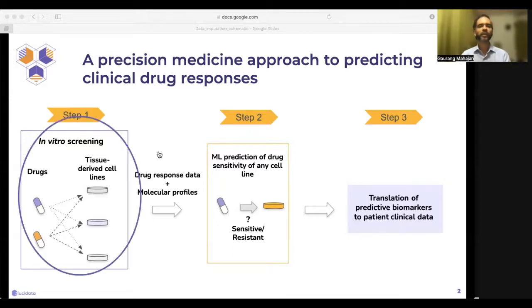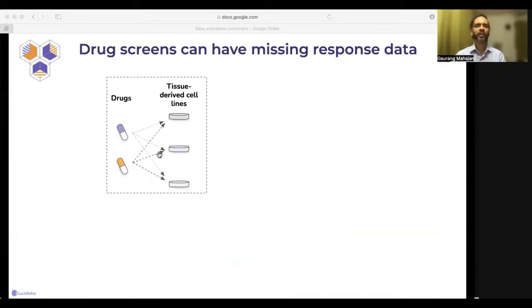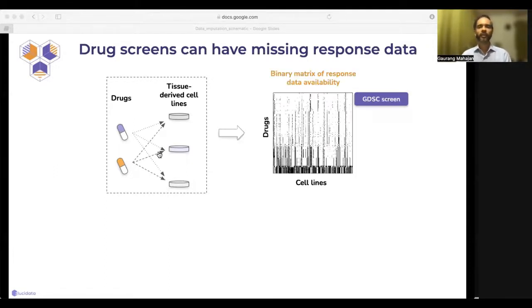Let's focus on the first step of this process, the screening that generates response data for tens of thousands of combinations of drugs and cell lines. These combinations can collectively be represented by a two-dimensional response matrix, with white pixels indicating that the corresponding data point is available and black indicating missing values. It is quite apparent here that responses for several combinations are not available. In fact, there are drugs for which more than 50% of the screening data is missing.